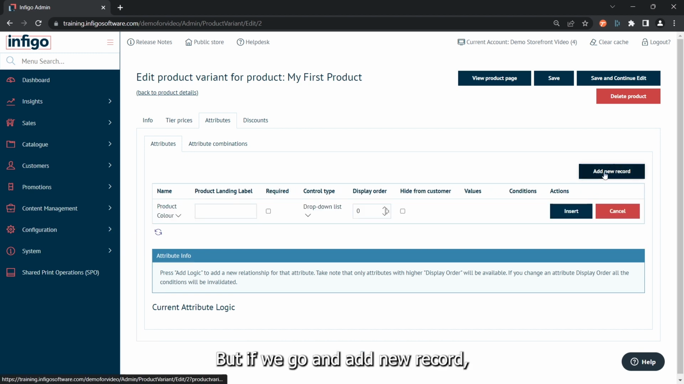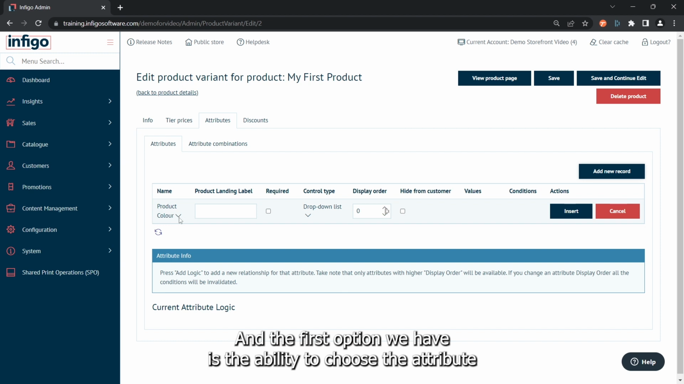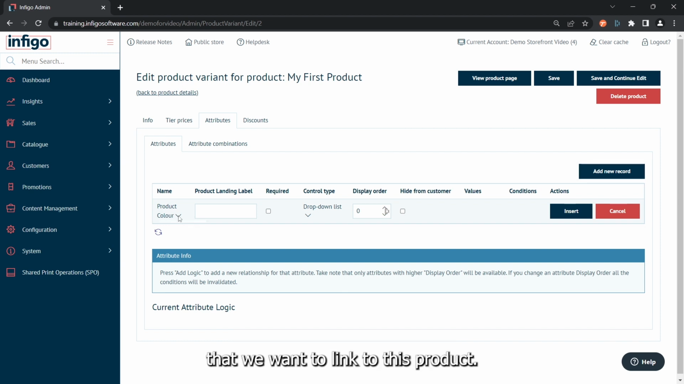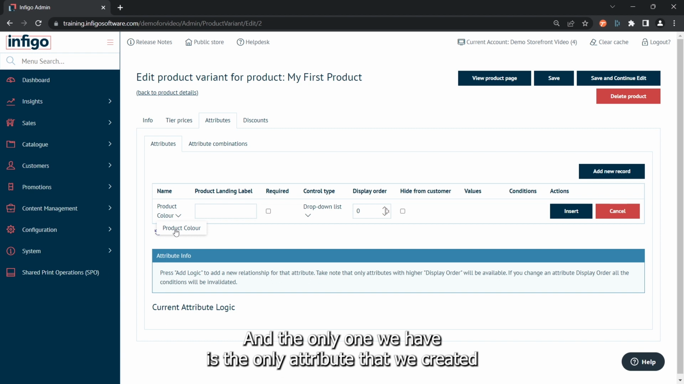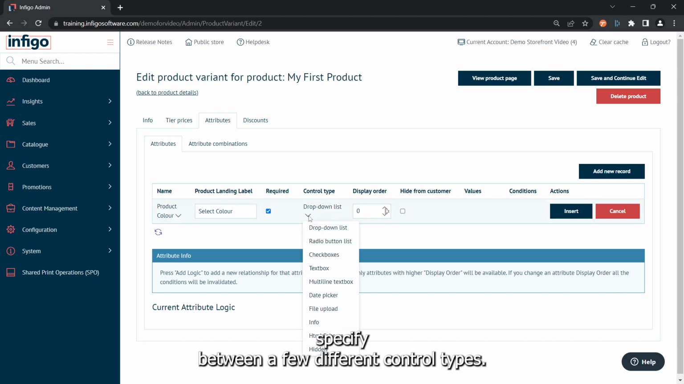But if we go on add new record, a new row appears in this little table here. And the first option we have is the ability to choose the attribute that we want to link to this product. And the only one we have is the only attribute that we created in the separate attributes screen. Okay, we also have a product landing label. We specify whether or not this is required. And we can specify between a few different control types.